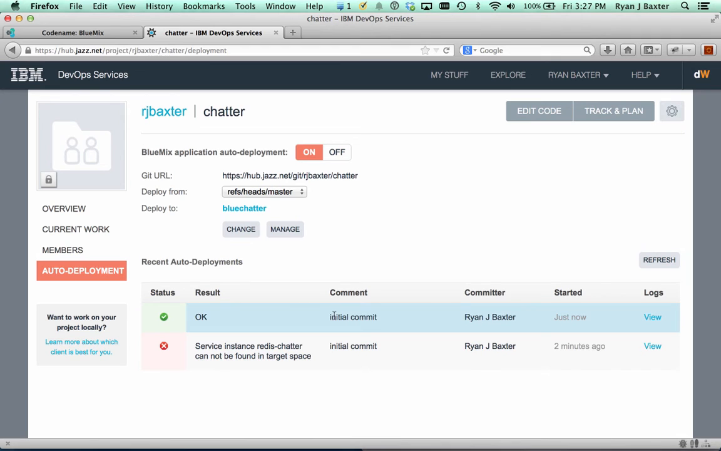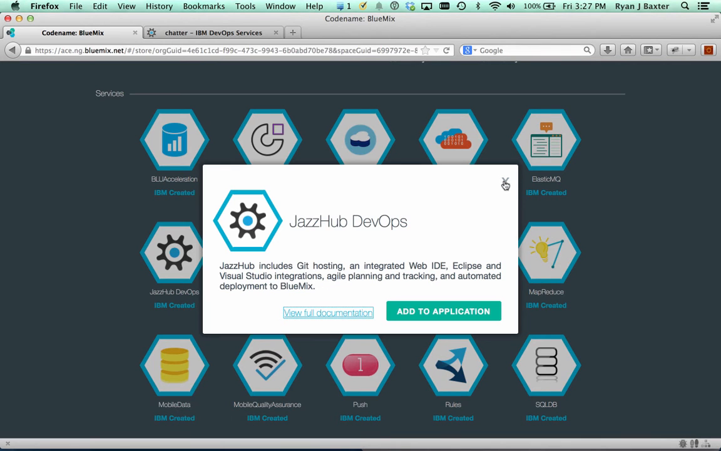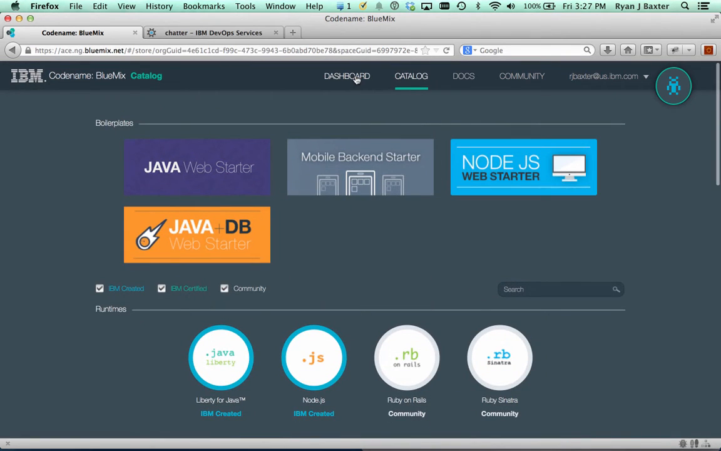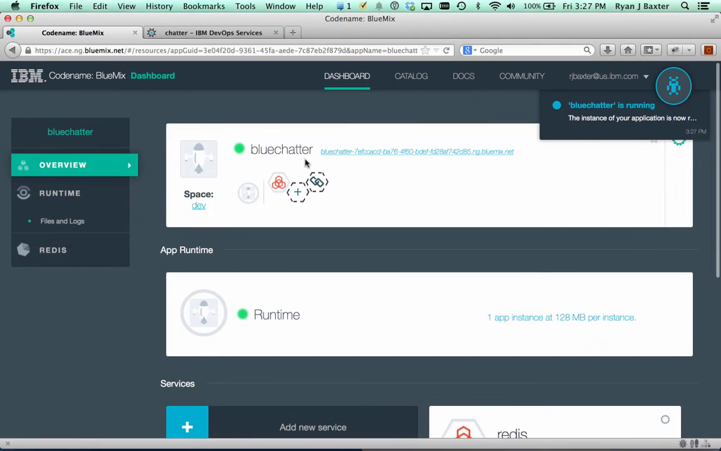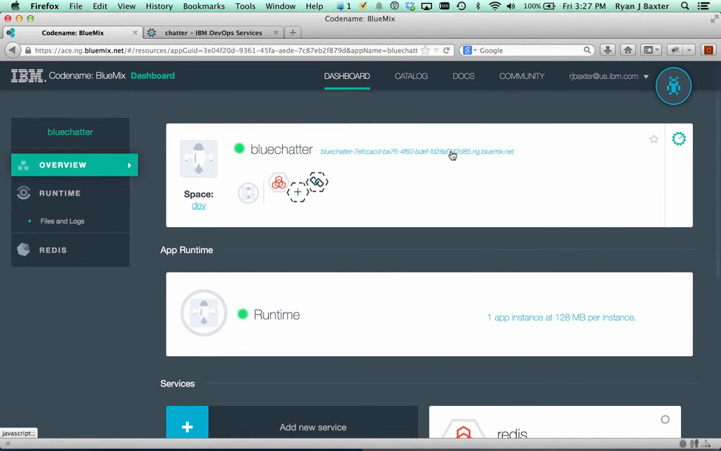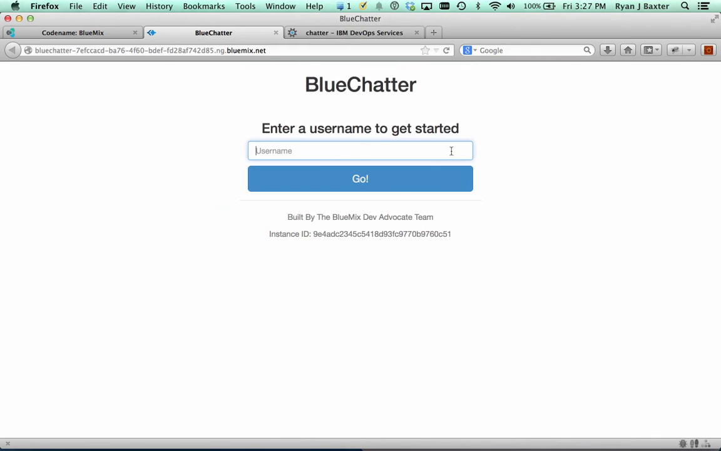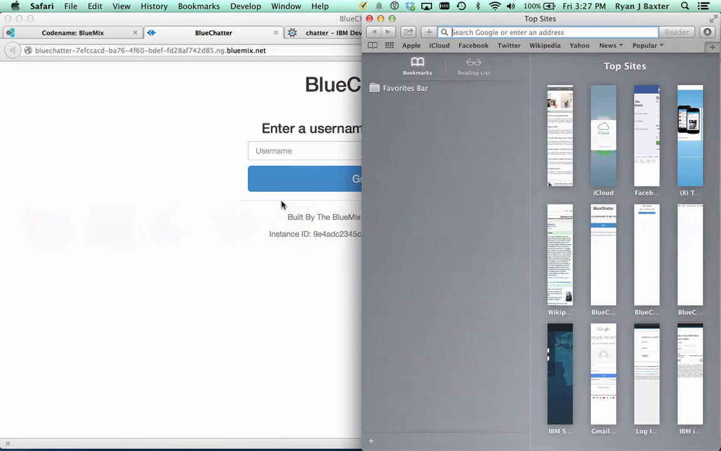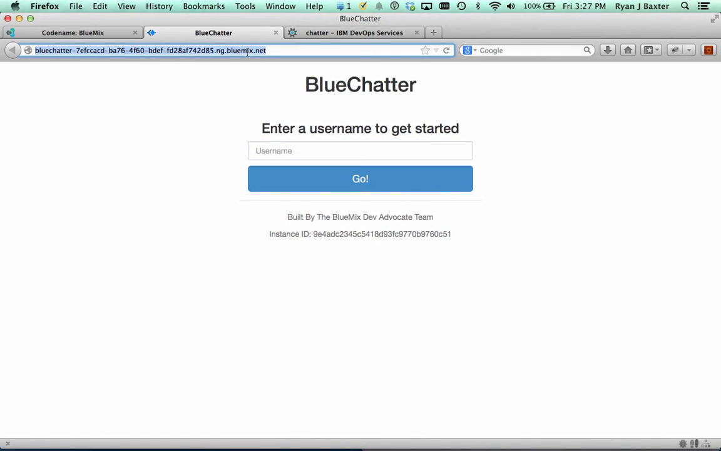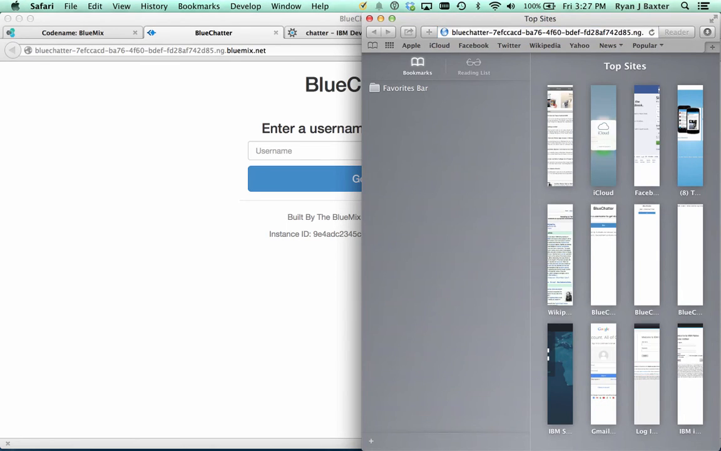Okay, so the push succeeded. And now if I go back to BlueMix here and go to my dashboard, we'll see the Chatter application is now deployed here. And I can click the URL and we see it's live. So let's just make sure it works. To do this, we just need another browser window. And let's open the browser window up. Same application up here.